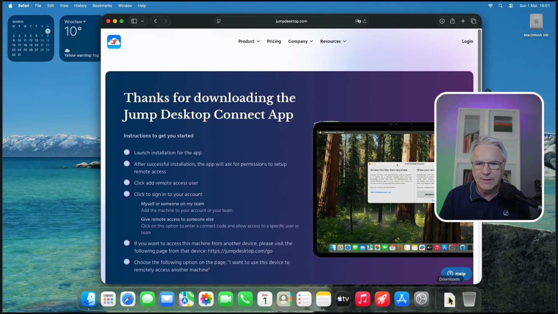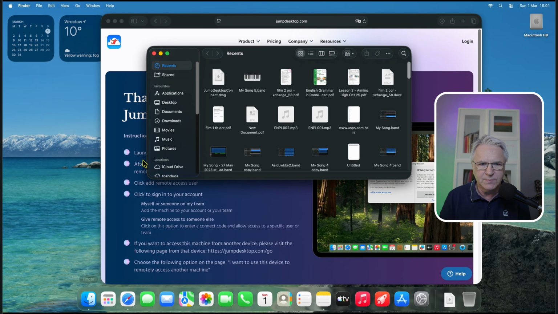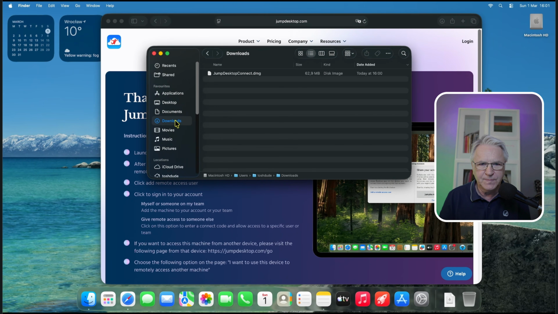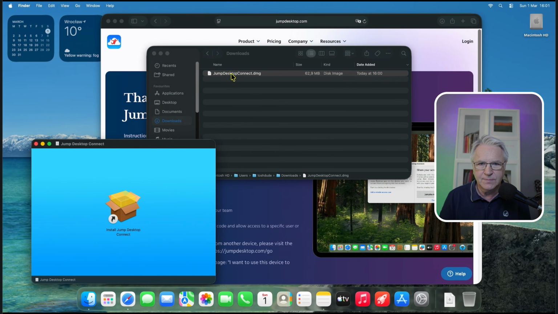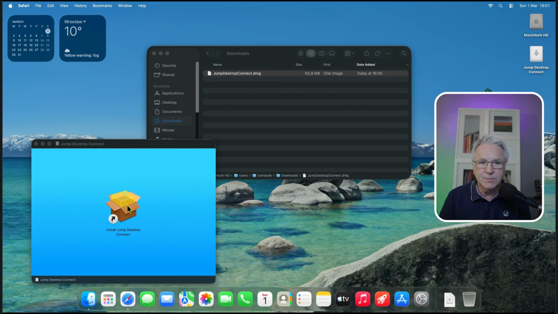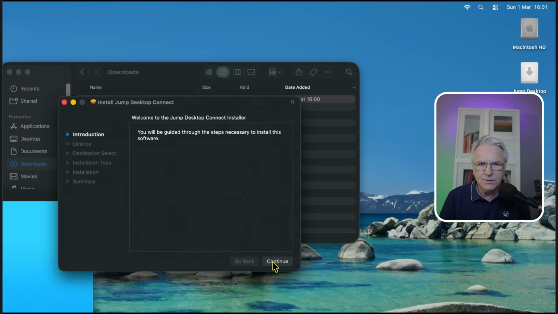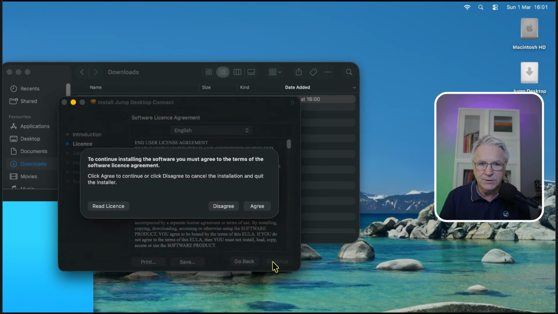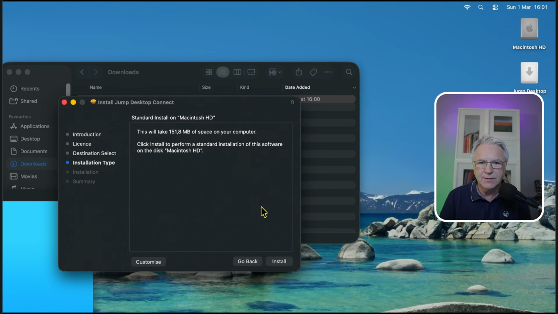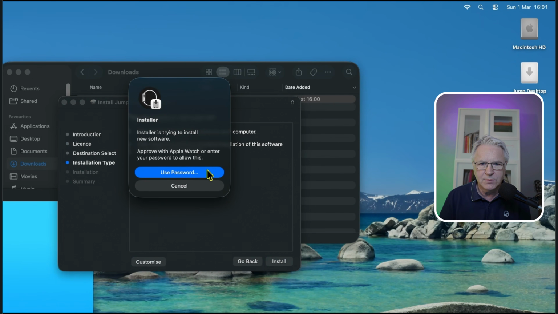Now, it went into my downloads folder here. So let's go over to our downloads folder proper. And I'm simply going to double click. Now, simply double click this and go through the steps. Continue, continue, agree. There's a lot of agreeing in here. Use password. I'm going to use it on my watch.